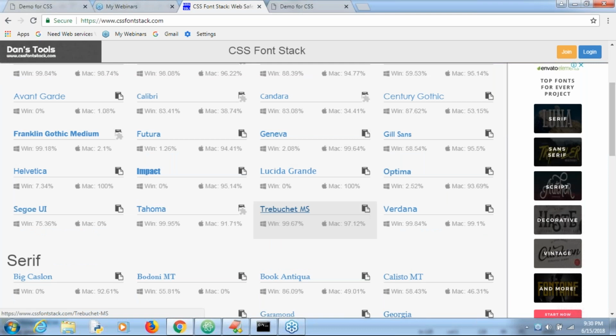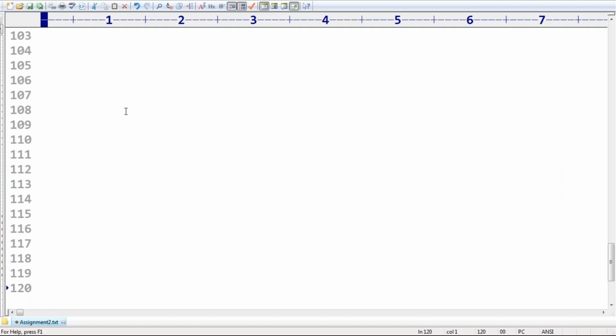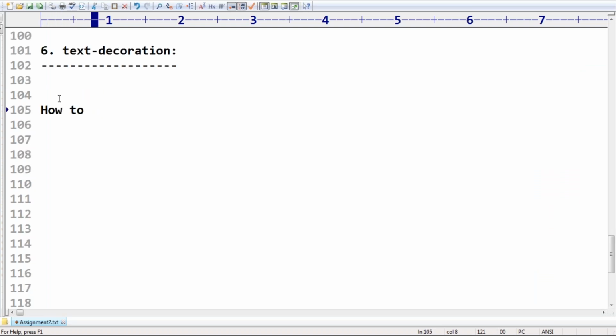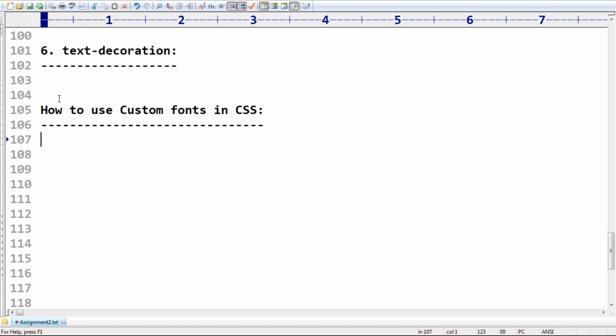Then how can we use custom fonts in our CSS? Observe that, sir. I want to use custom fonts in our CSS. Just a matter of a few minutes, please observe how to use custom fonts. We covered default fonts from cssfontstack.com, but how can you use custom ones? Most of the time we select custom fonts from Google. Google is already there, don't worry about that.